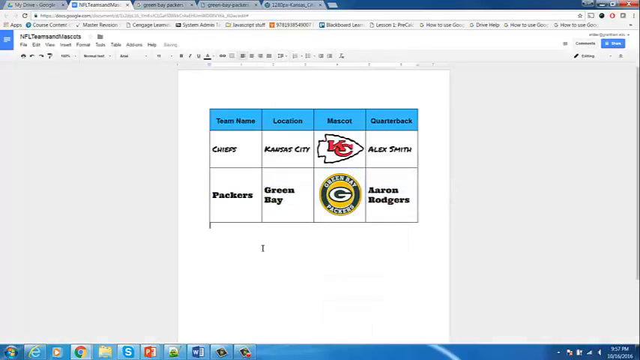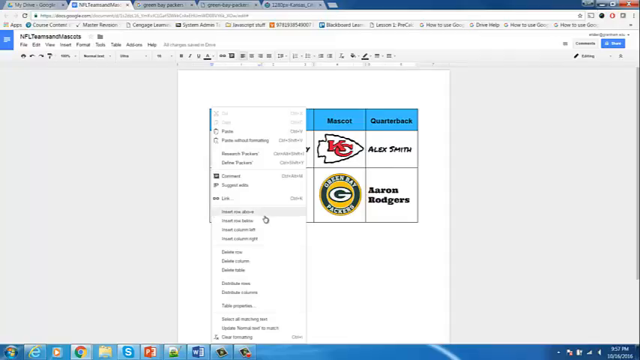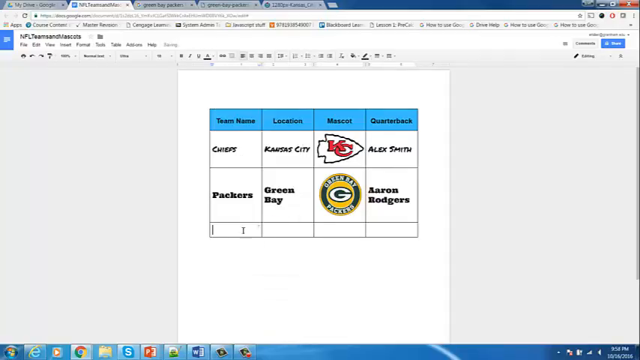Okay. If I wanted to add, let's say, one more team, I'm going to right click here, and I'm going to find insert row below. You can add as many rows with that technique as you want, or you can also go back and do it up here as well. Insert row above, insert row below. Here are the column changes that we used. You can delete a row, you can delete a column, or you can delete the entire table.